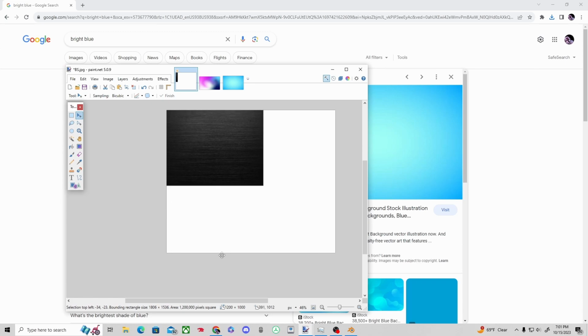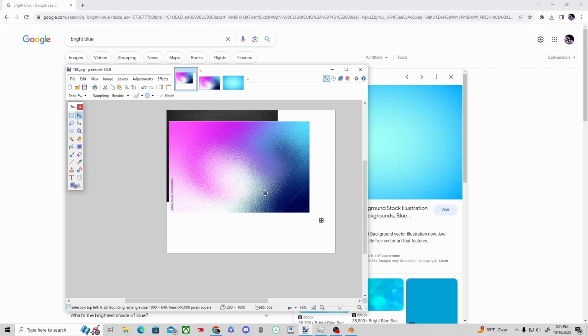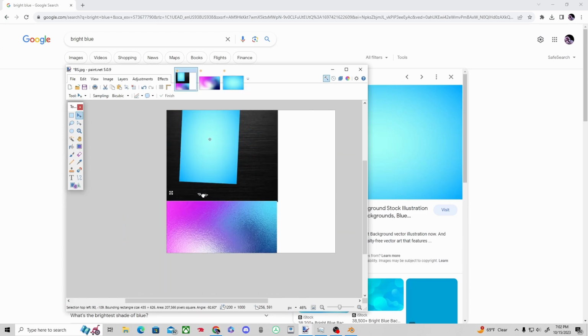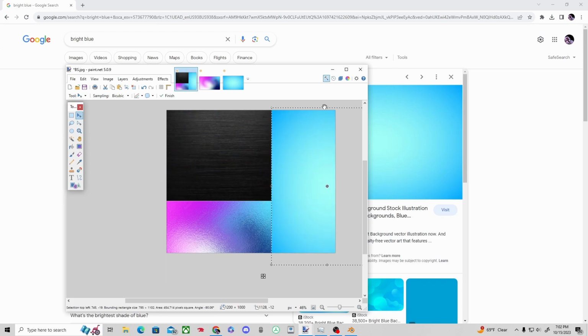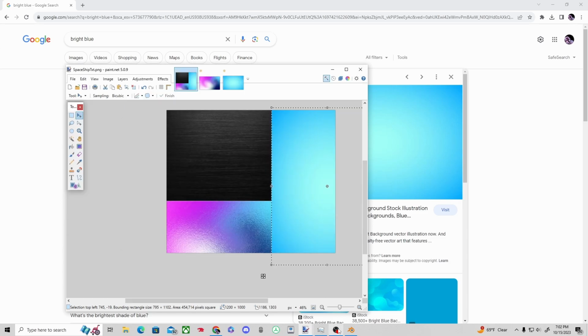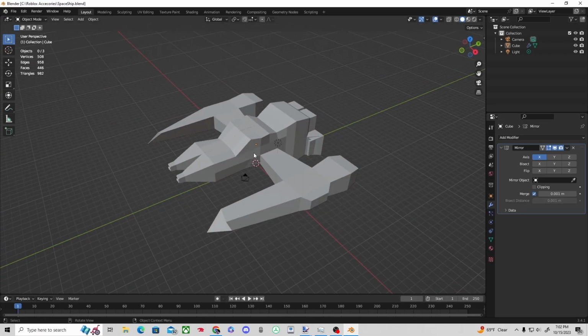Here I use paint as normal. Just scale up the canvas size and make the paint extremely large. And then I just add the rest of the colors in. I don't know why that was so crooked there. Definitely need to fix my shapes. Save it as a PNG. Save it as spaceship textures. And I import it in.